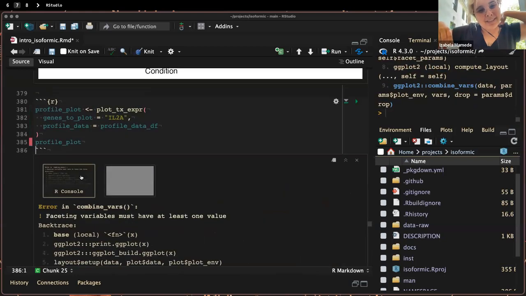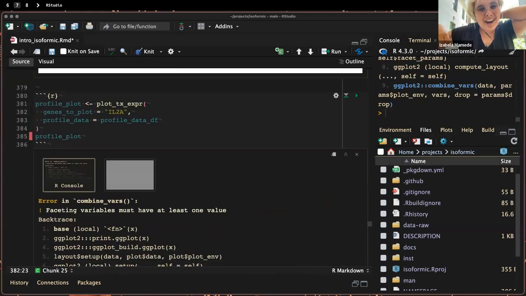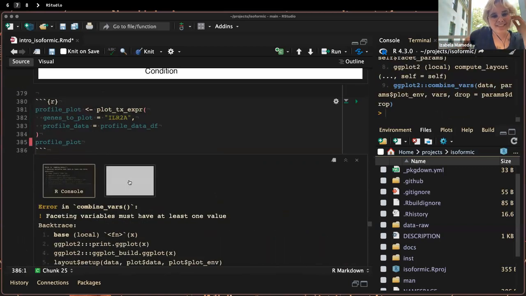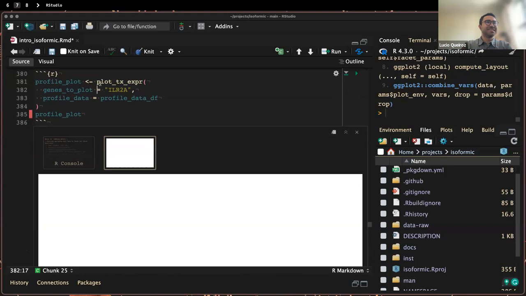It's the receptor, IL2RA, I think. Yeah, we don't have that in our data set. But anyway, the data is filtered, right? Yeah, I think we filtered the data too.